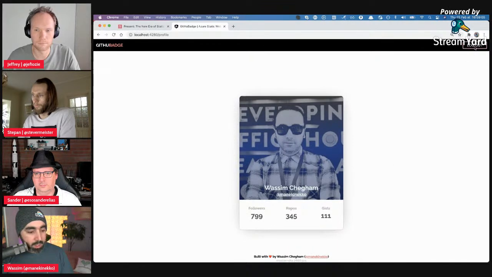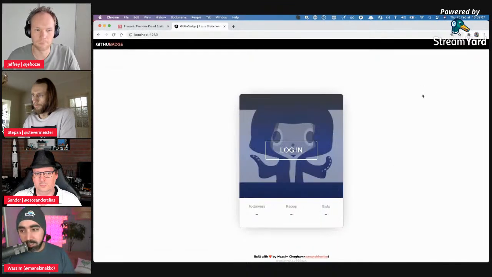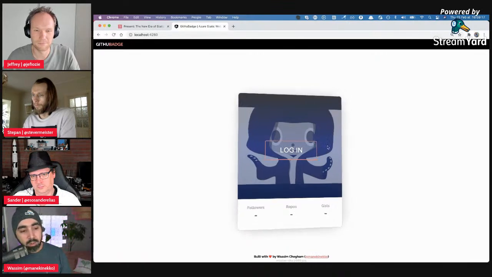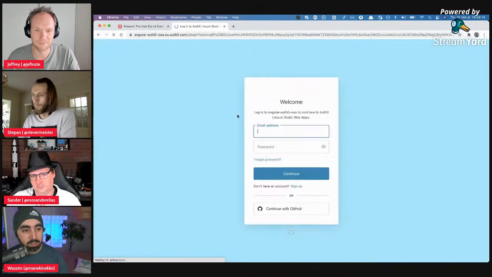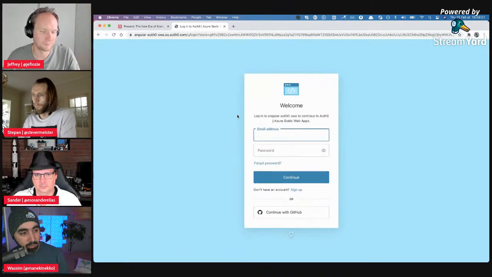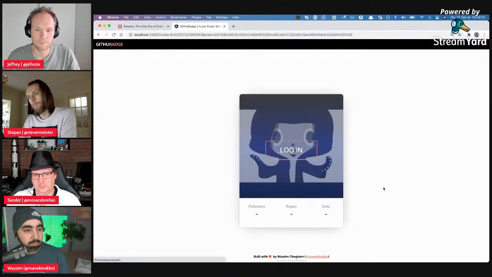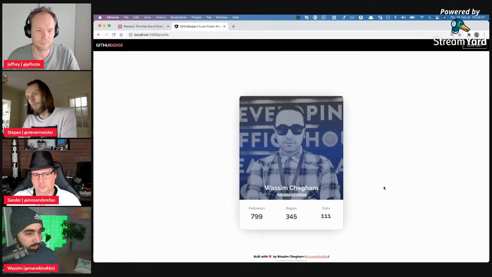Clean and easy. I actually have an Easter egg here. If you're using this app on production and you hit Shift, you see the login button turn orange, then you refresh your page. Now if you try to log in, you would use Auth0 as your authentication provider. Log in with GitHub, and then obviously you get back and have the same result.